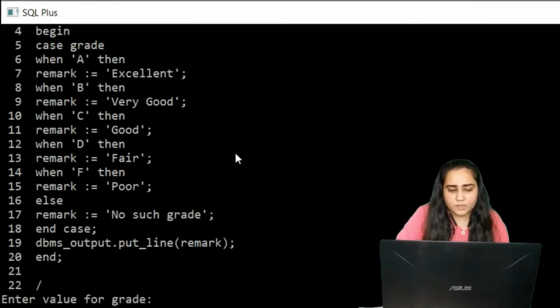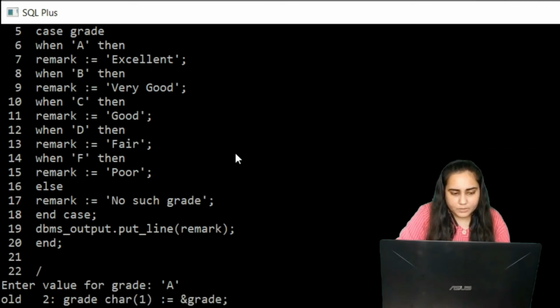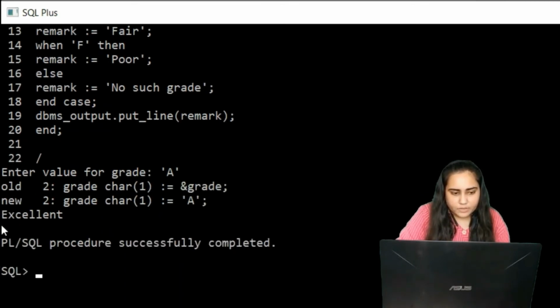It is asking me for the value of grade, and I'm going to enter grade 'A'. Remember to enter the value also with single quotes, and this is case sensitive because it's only going to match with capital A, B, C, D, F. It will not match with the small letters. So this is capital A, and you can see that here Excellent is getting printed. Excellent is printed because the grade was A.